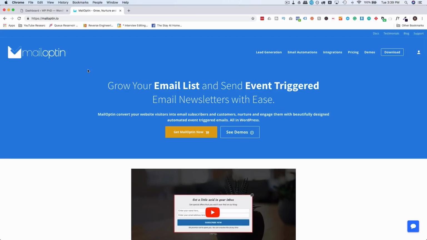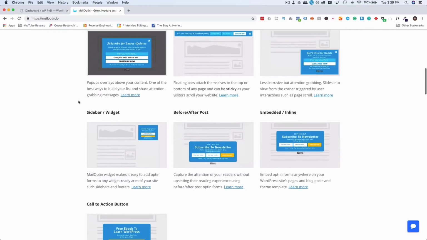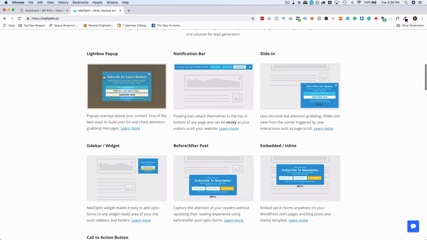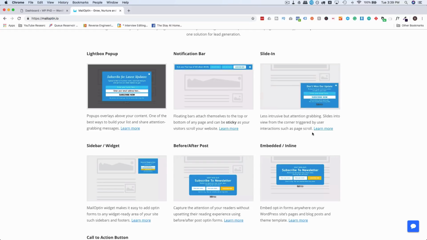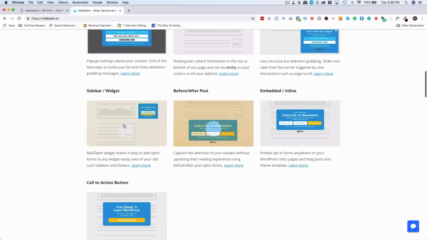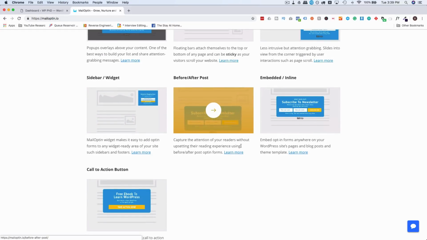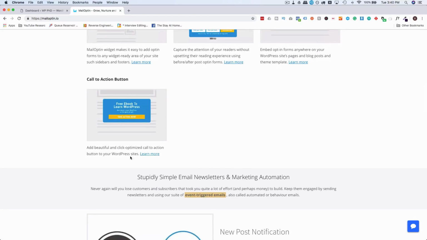I'll see you there. This is the site for the MailOptin plugin that we're talking about today, and I think one of the coolest features of this plugin is the ability to embed an opt-in in so many different places using just one plugin. You have the option to build a lightbox, notification bar at the top of the page, slide in that comes in from the side, a sidebar widget, content after or before post, or right in the post itself, or right in the content structure, or embedded inline inside of posts, like in the middle, and then calls to action, which is a button that you click on and then an opt-in pops up.